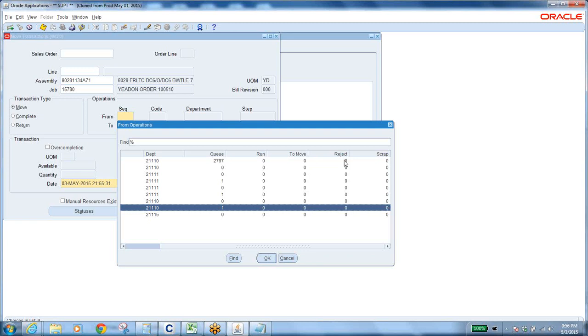Reject means you can rework. Scrap means you cannot rework. Even though you spend some time to rework, that is waste. Scrap means no use. What would happen when you scrap something at the end of the 50th operation, and your 10th operation work, 20th operation work, everything has gone.